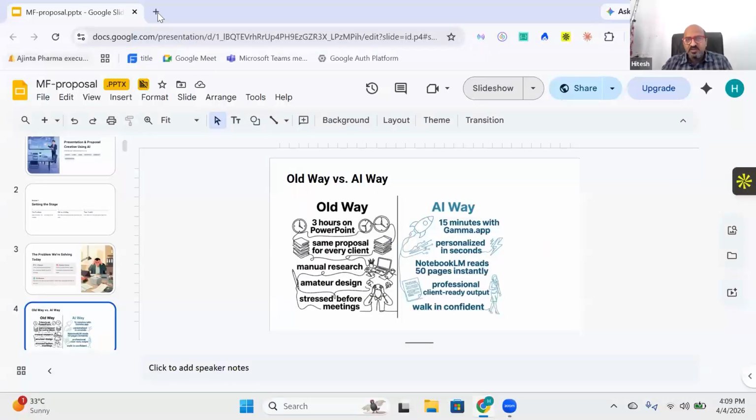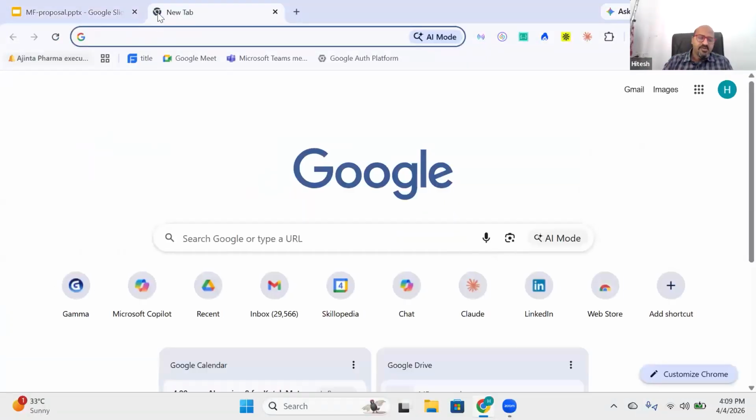Okay. Now, I'll show you 2 ways of doing that. First, let me show you a very quick video on how Gamma really works and what Gamma does for you. Then let me show you how I use Gamma for myself and how I actually work with that.